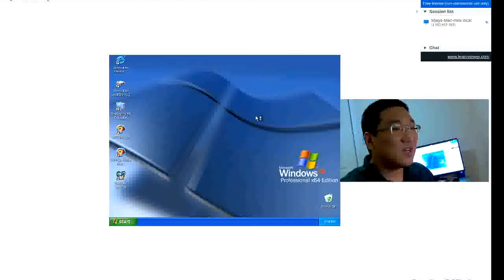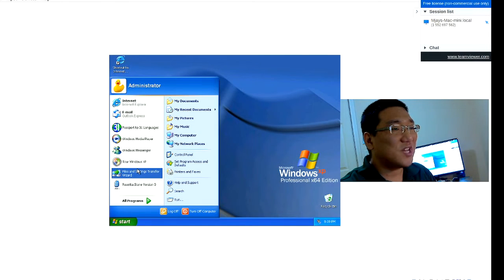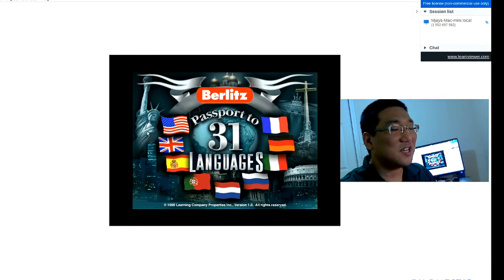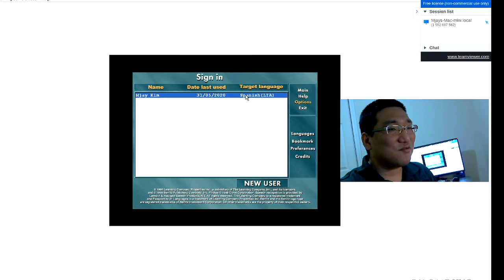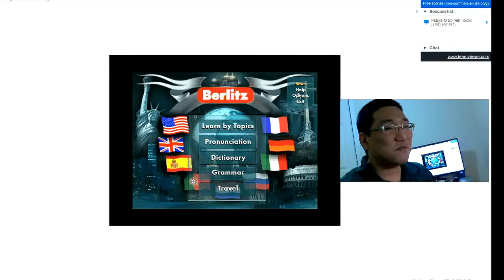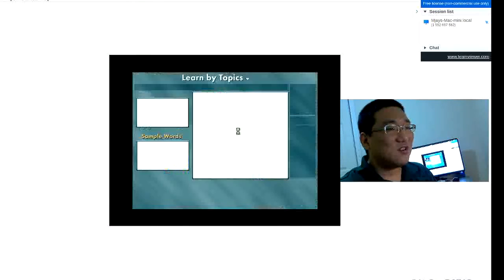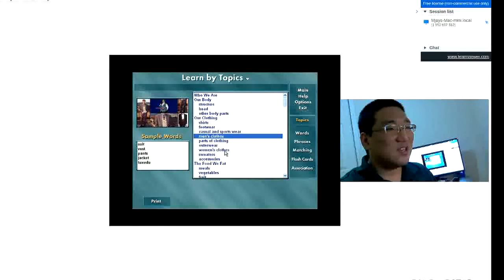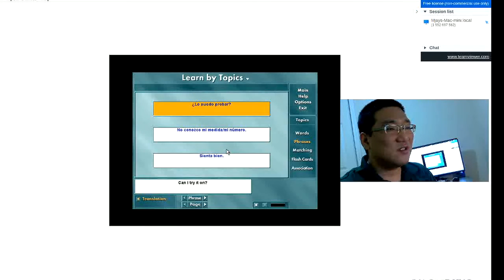So you can play many programs here. For example, I bought this Passport to 31 Languages back in 1998. This one doesn't support any program after XP. It only supports 95, 98 and XP, and after that I was not able to play with it, but it works very well. It is 4 CDs, but I burned them as ISO files, and then I'm able to play all these things like a regular one. So it works pretty well.